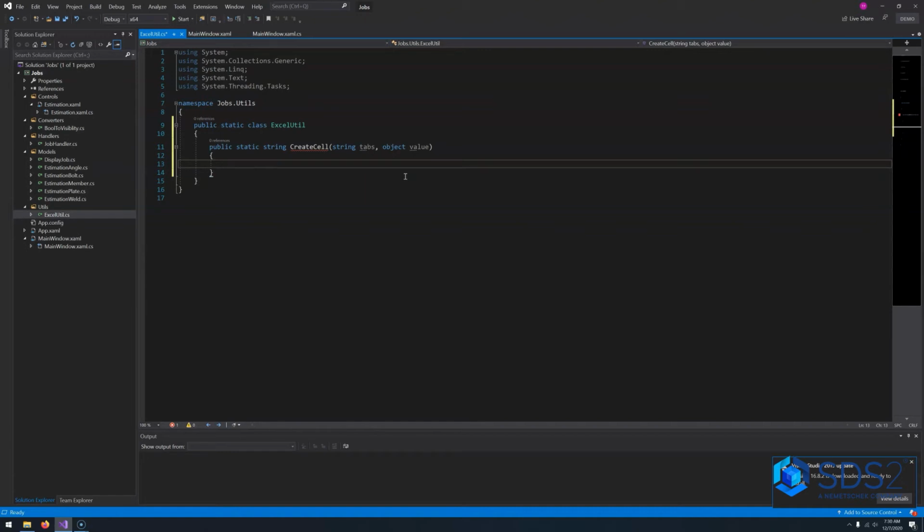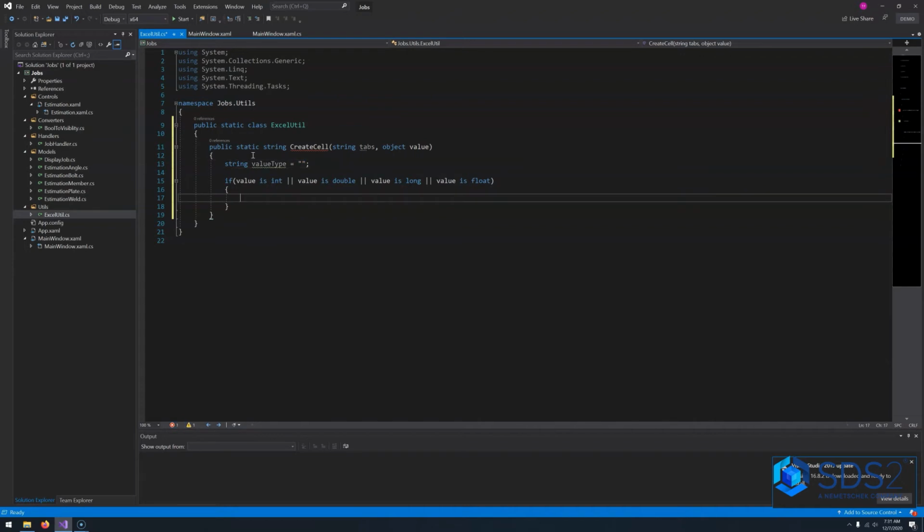So for the first thing, we'll say if value is int or value is double or value is long, and then we also need to check for float, or the value is a float. All this is basically saying, hey, if we have a numerical value, for that we also need to add a string. This is going to be valueType. So when we have a numerical value in Excel XML, the valueType is equal to Number.